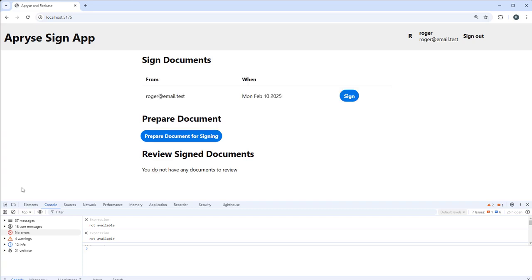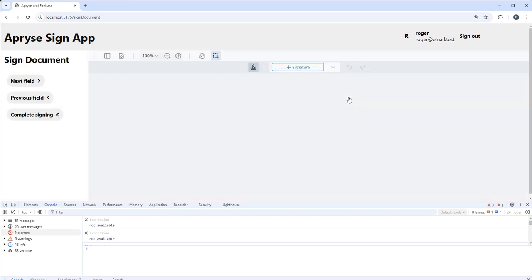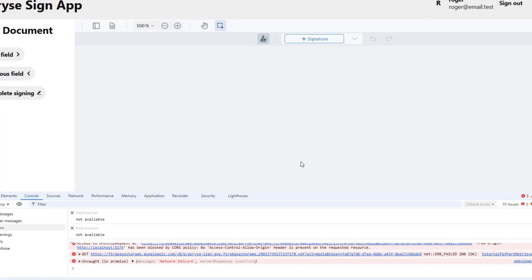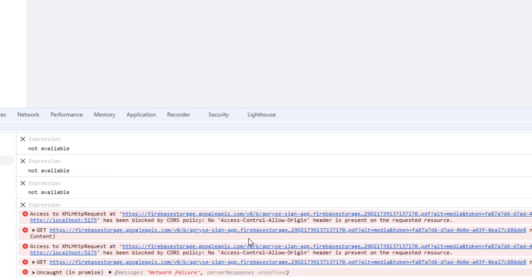At the home page, we can now see that I've got a document that I need to sign. And if I click on Sign, when it attempts to load the PDF now, we get an error, and that's due to CORS, because something has not yet been configured. So let's look at setting up CORS now.